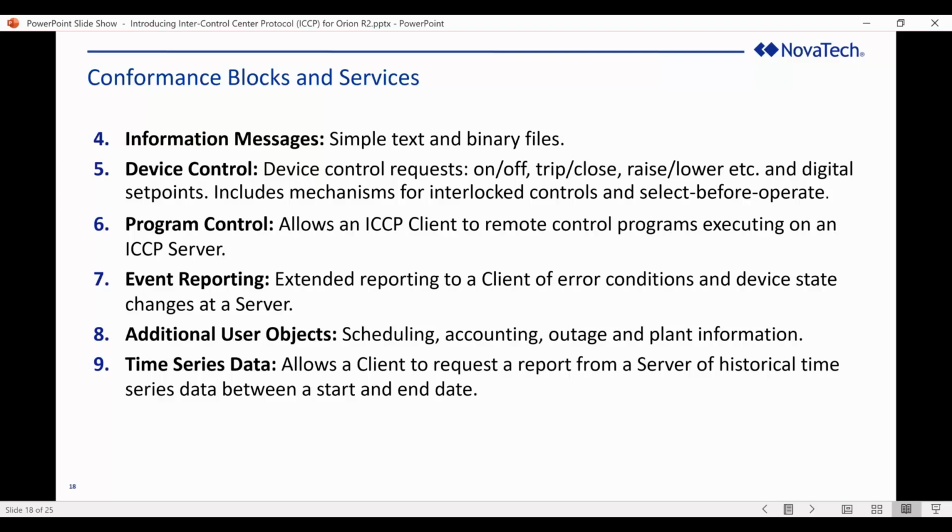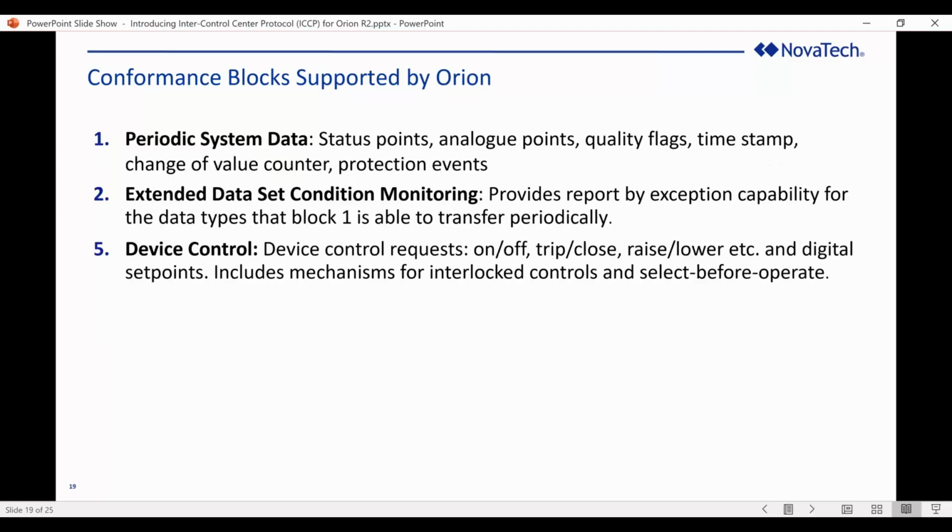So yeah, that's a lot of different types of data. What NovaTech has implemented so far for ICCP on the Orion is conformance block 1, 2, and 5. This is your status, your analog. We do support unsolicited reporting, and then the controls. The reason why we did those three is this is what we've always been doing for DNP3, for Modbus, for 61850.